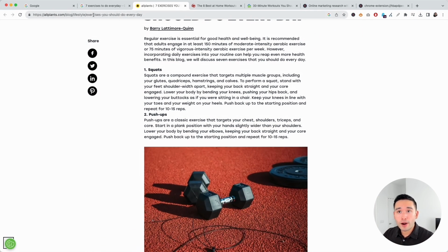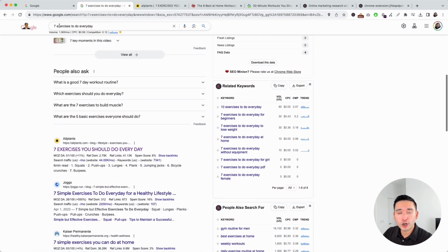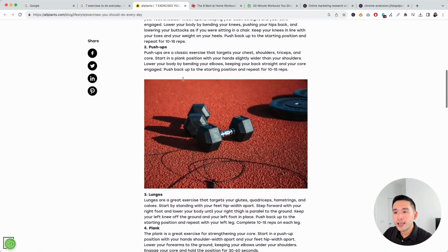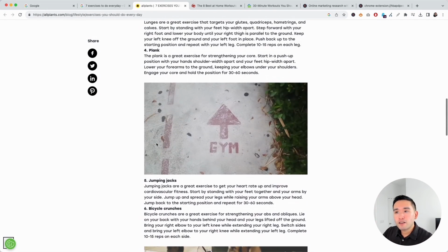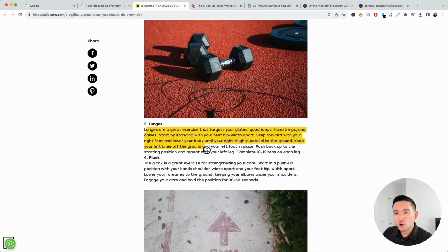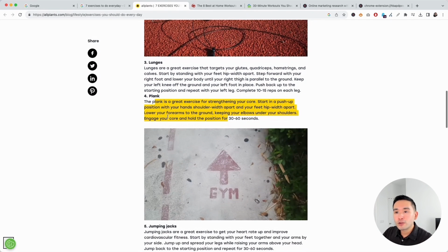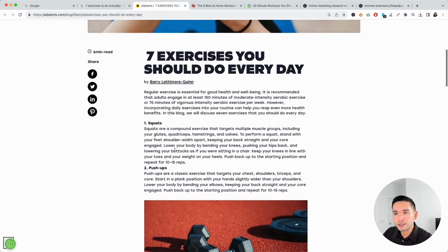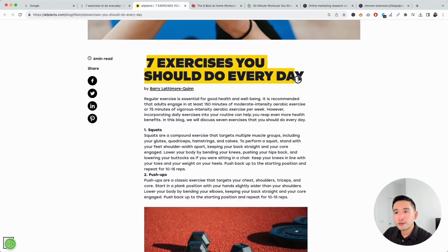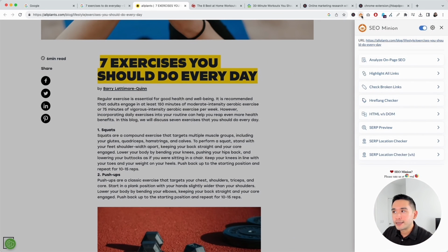You can see the URL is exercises you should do every day, which is very similar to our target search phrase, 7 exercises to do every day. You can see they included quite a bit of images and they list out each of the 7 exercises with a short paragraph explaining them. And most of the exercises do have images in their respective sections. And they also have this header here, 7 exercises you should do every day. Now let's get a little bit more granular and open up the SEO Minion extension.